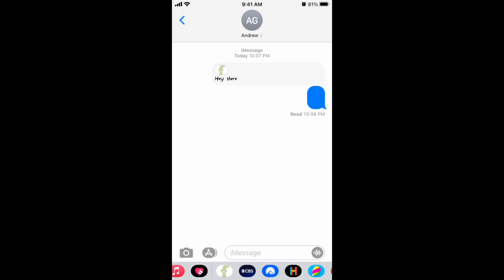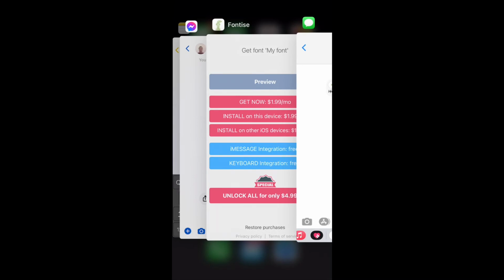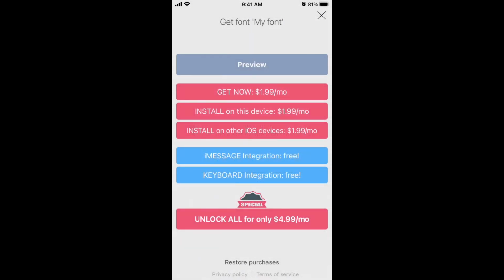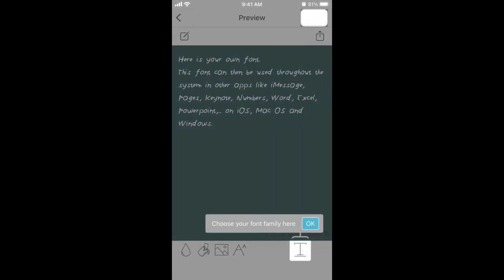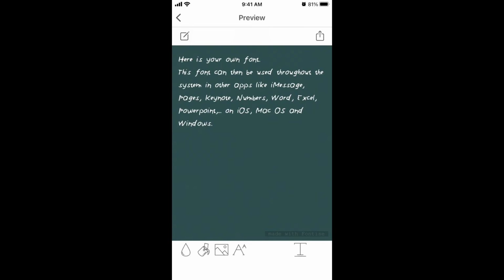So yeah, something like this. Looks pretty cool actually. I don't know if it's the end design or how it's supposed to look, but that is the app. If you want to get the font again, it's $1.99. If you want to install on device, $1.99. Install on other devices, $1.99, and all for $4.99. It's like texting. Here is another feature. Choose your own font family here. Change font size.